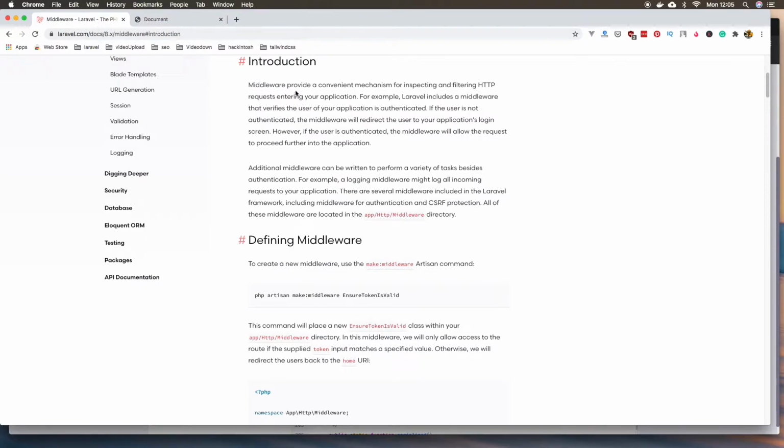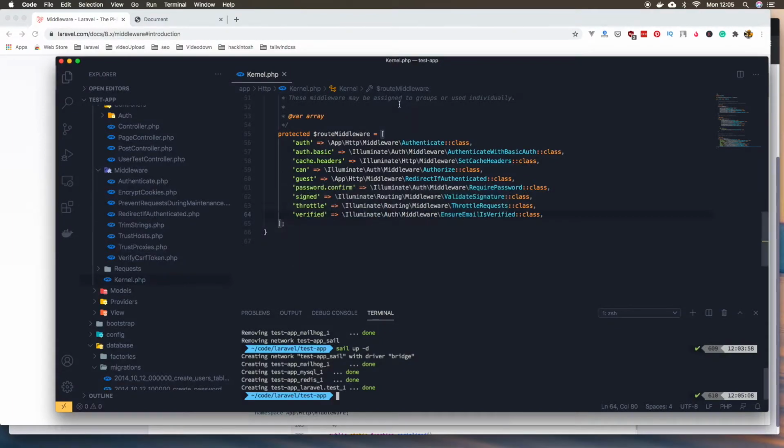So middleware provides a convenient mechanism for inspecting and filtering HTTP requests. For example, Laravel includes a middleware that verifies the user of your application is authenticated. If the user is not authenticated, the middleware will redirect the user to your application login screen. Okay, we're going to see this in action.